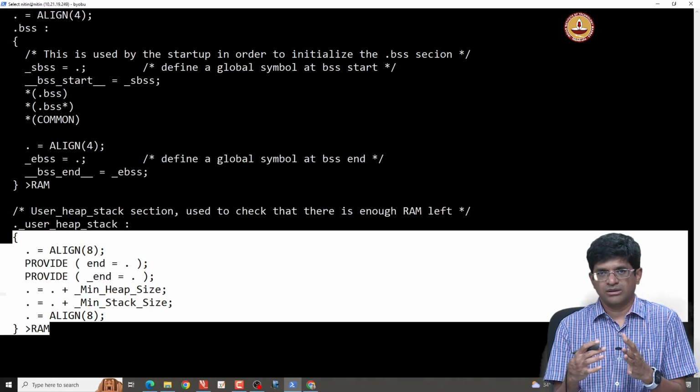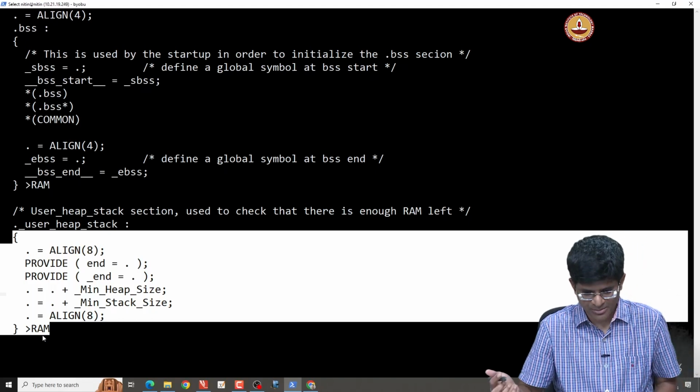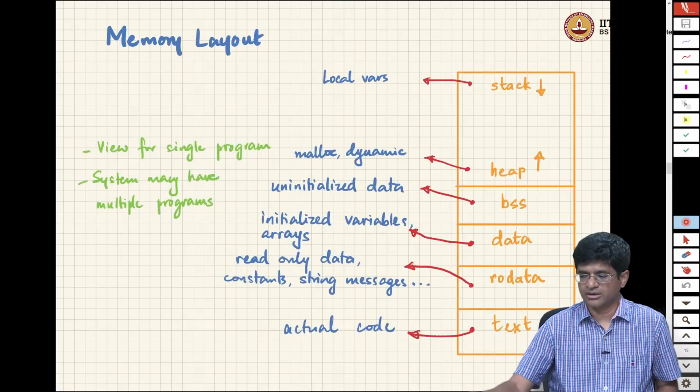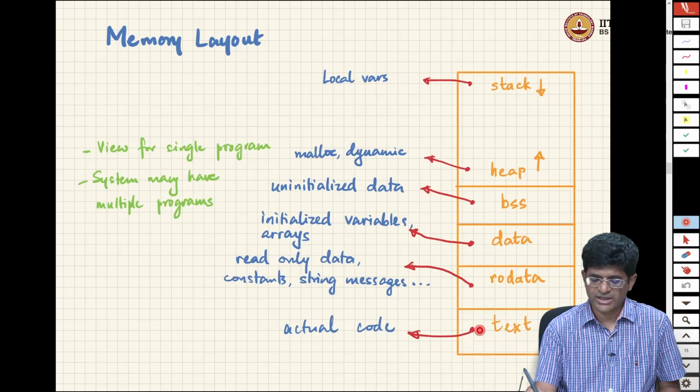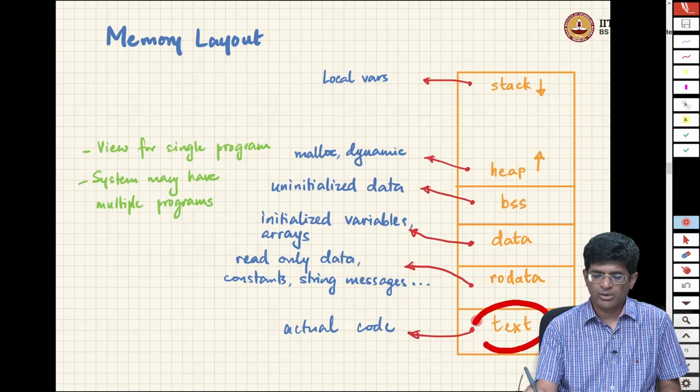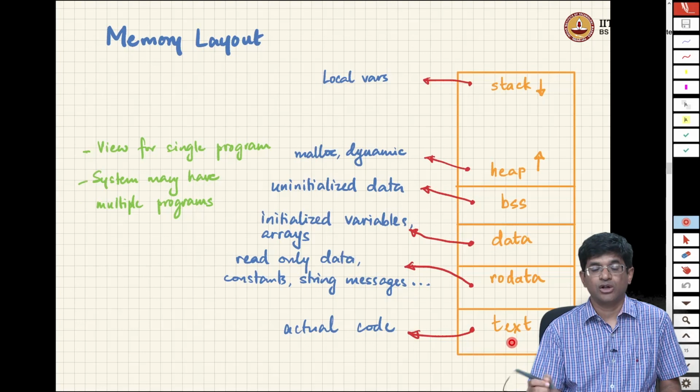So once again, what does this linker script do, right? If we go back and look at this diagram out here, what it has specified for you is to say that this part of it, the text, should start from the beginning of flash. In other words, that address 8 followed by 6 zeros. How much space should it occupy? Well, that depends on how big your program is.